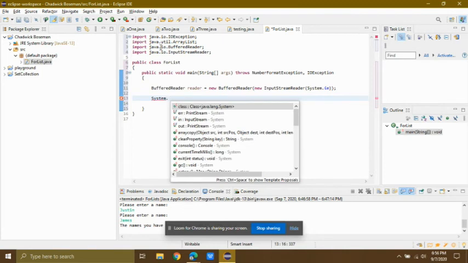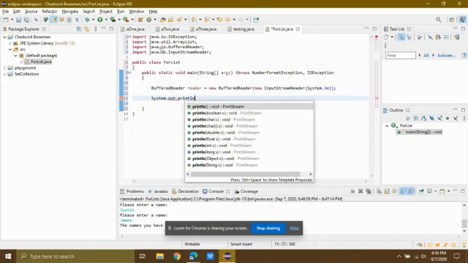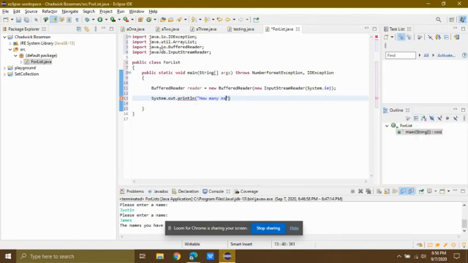System.out.println, and we're asking how many names we would like to input. How many names would you like to enter? Enter an integer. And the next line would be the buffered reader reading how many names we'd like to input.